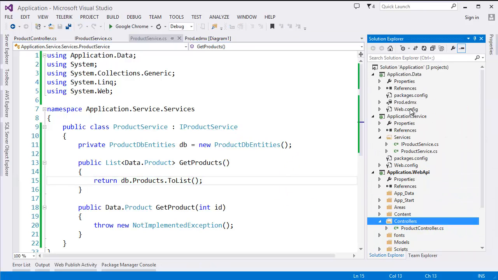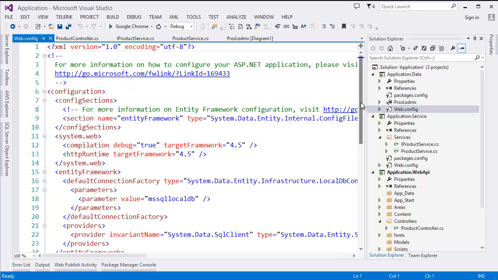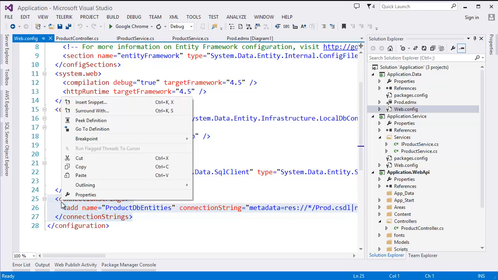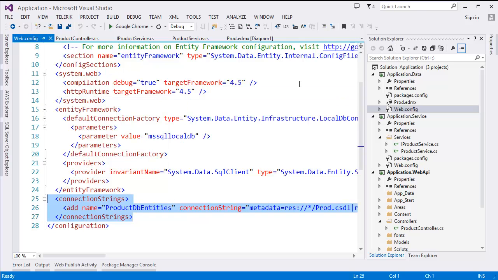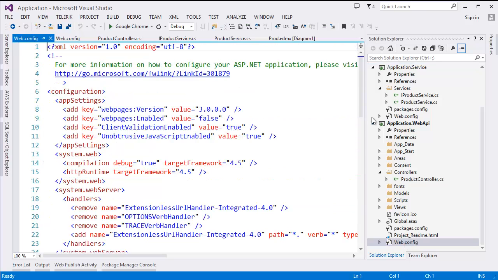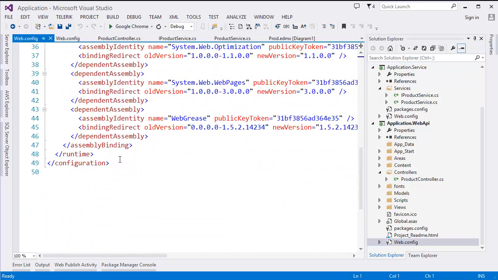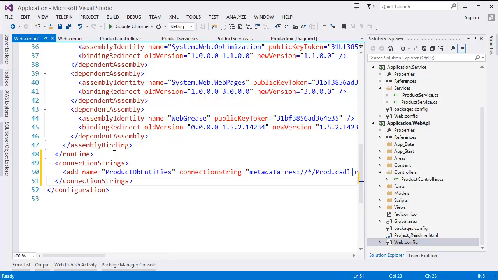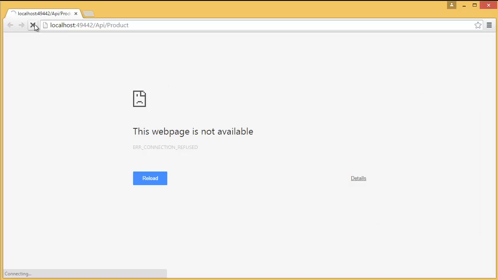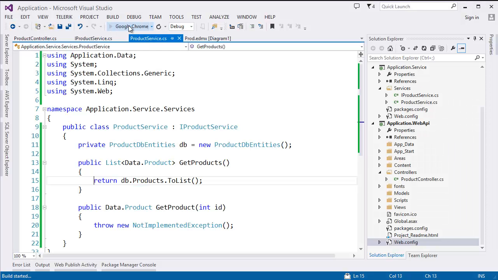So in the data layer we have a connection string. Where's the connection string? You can see this is our connection string, but we need that connection string in our API layer also. So we have to copy that connection string and add it in the API web config file. Okay, then again run the project.